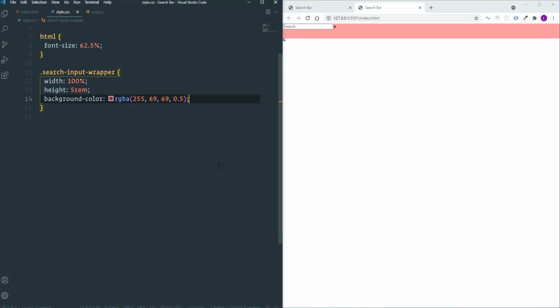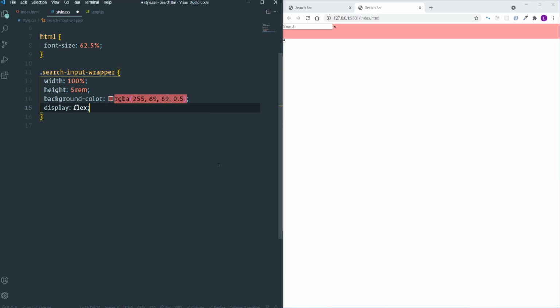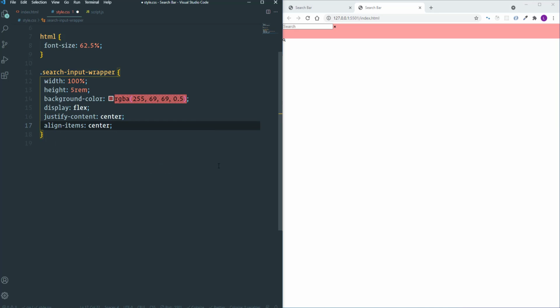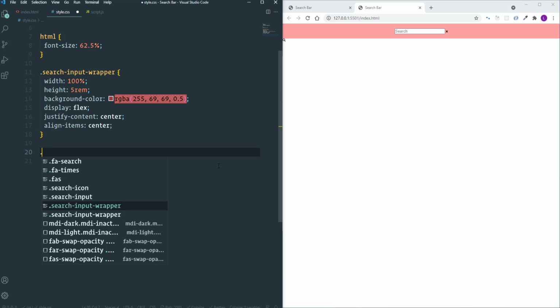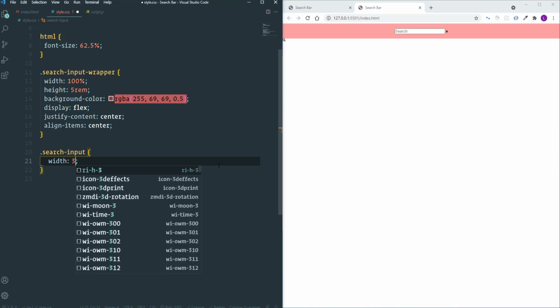Next, I'm going to place the elements in the center of the wrapper, and for that let's use flexbox. We need display flex. Then for the horizontal centering, I'm going to use justify content center. As for the vertical centering, we need align items center. Alright, so the elements are placed in the center perfectly. Let's move on and start to customize the search input. At first, I'm going to select its wrapper and define width. Let's make it 30 rem.